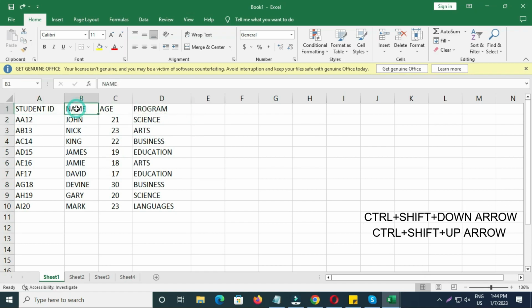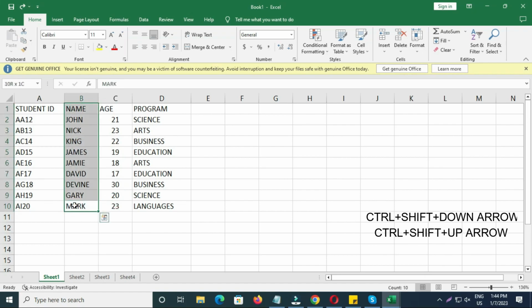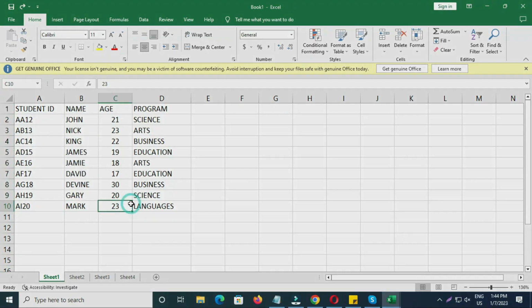Control plus Shift plus down arrow selects downward. Control plus Shift plus down arrow selects everything below the active cell. Super useful when you're working with a long column of data. Control plus Shift plus up arrow selects upward. This shortcut selects everything above the current cell.